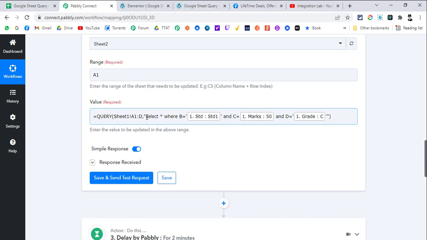Now we are going to pass the actual query, right? The query should always be between double quotes, right? And it should start with select space star. Star means select all. So basically this part says select all, where column B's value is standard 1, right?